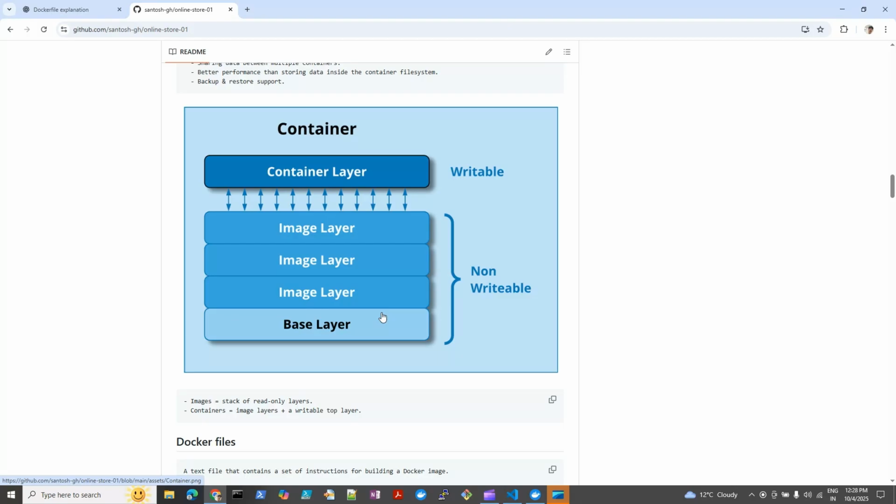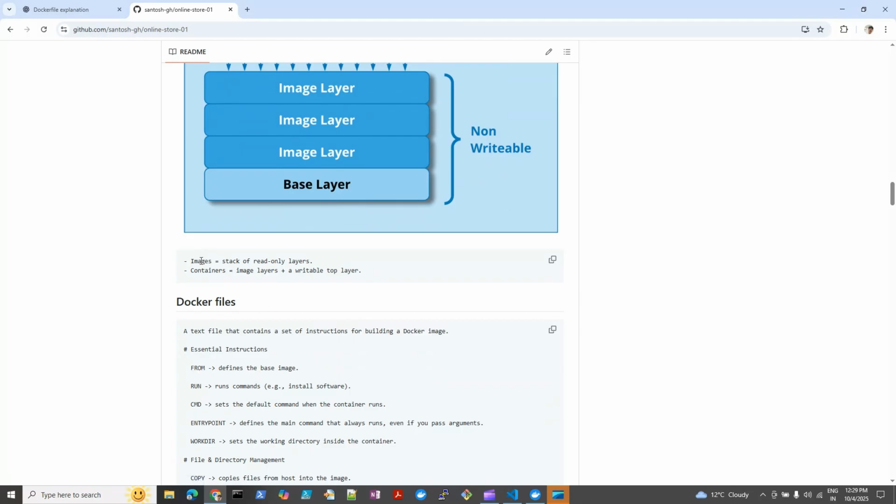So a Docker container is what we get when we run the Docker image. It creates a container. It is similar to a programming language, where the class itself is like a Dockerfile, but when it creates an object, the instance is what you can call a container. So here, an image is a stack of read-only layers, but a container includes the image layers and also adds a container layer on top of this.